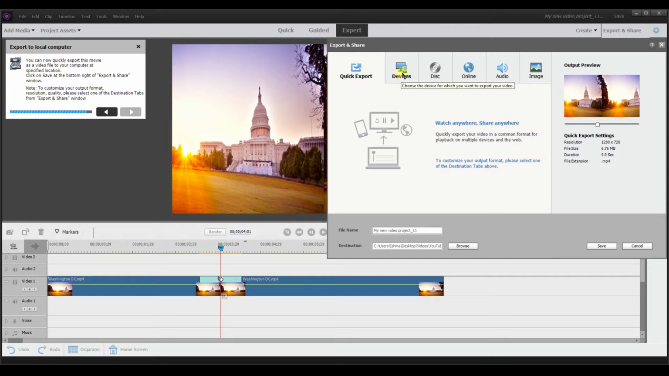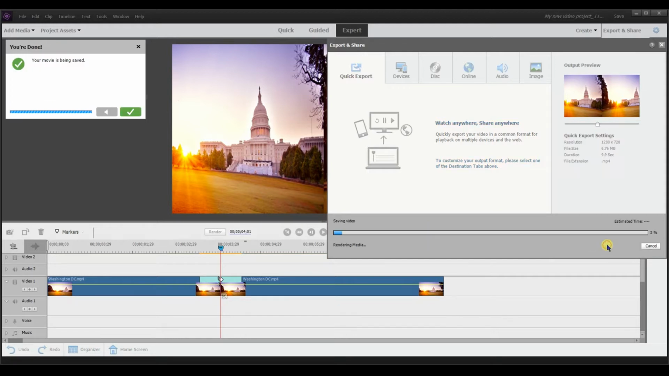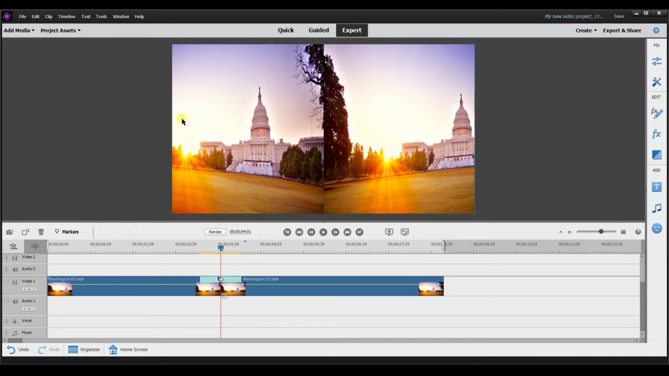So it's talking about these tabs right here. There's devices, disk, online, audio, image. Those are the different options. So you can just go in here and name it, say, my project, and then hit save, and it will allow you to export it. And as you can see, your movie is being saved. Click done.